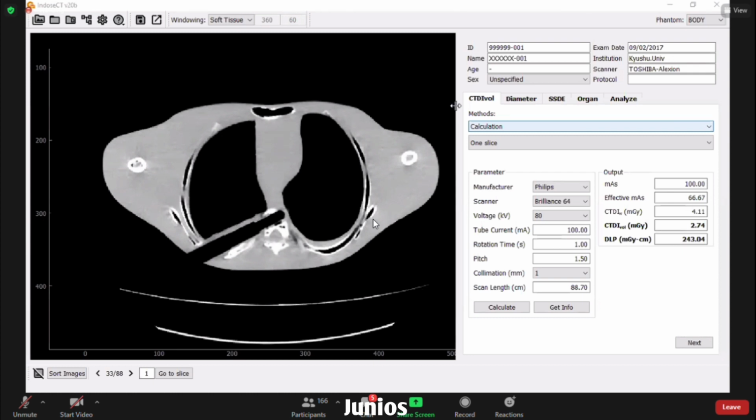So to calculate the dose of a patient using Indosect, now we should copy the image and then move to our computers and then we measure. And Indosect is not yet connected with the PACS system. We hope in the future we can do that with your help. If you help us, we will be very pleased.